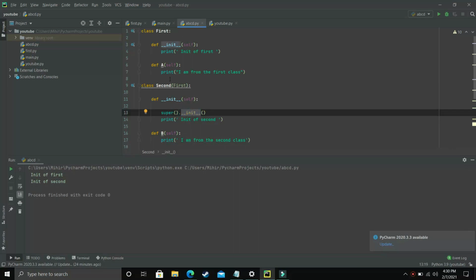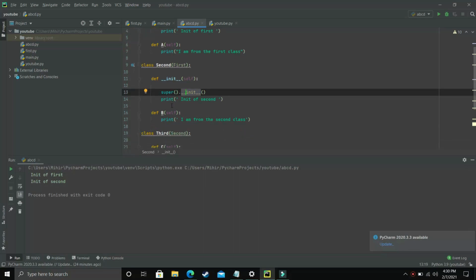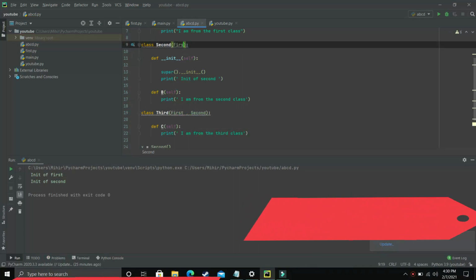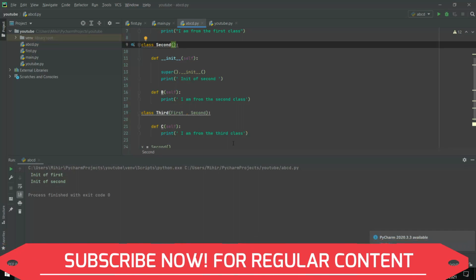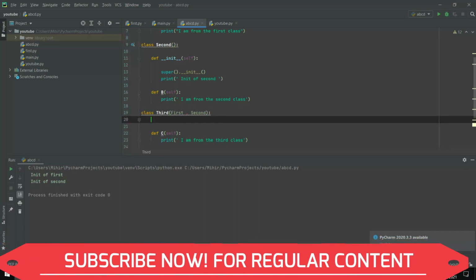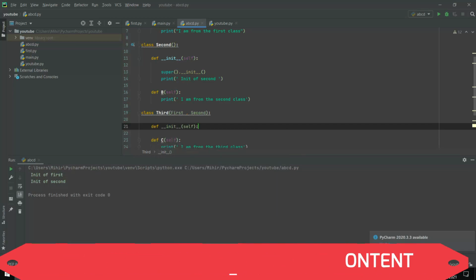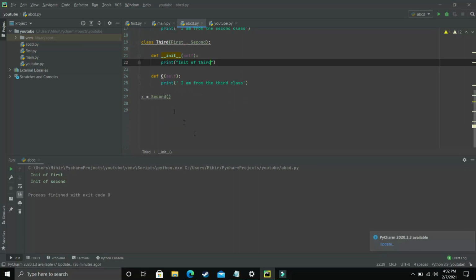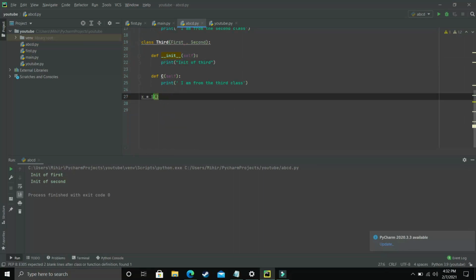and then the init method of the first class will also be executed. But now let's take an example where we have a third class, and this third class inherits from both the first and the second class. So this is an example of multiple inheritance. And here let's say this third class also has an init method. So we'll make an init method for it, and we'll simply print, let's say, init of third. As simple as that. And now when we make an object for this third class, we know that init of third will be printed. So now I've executed this program and init of third has been printed.